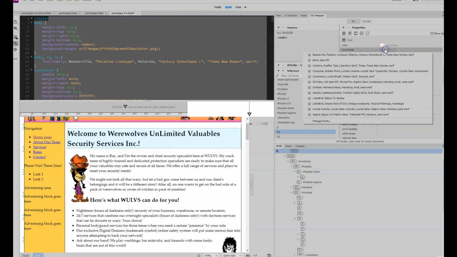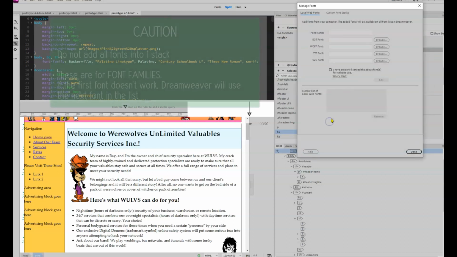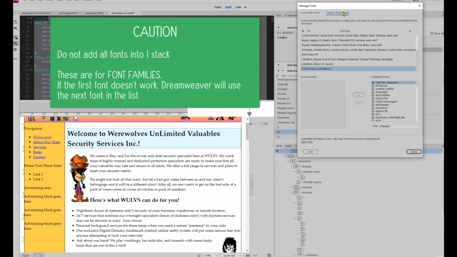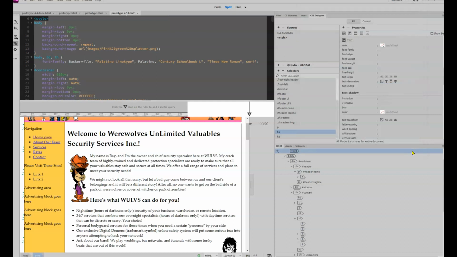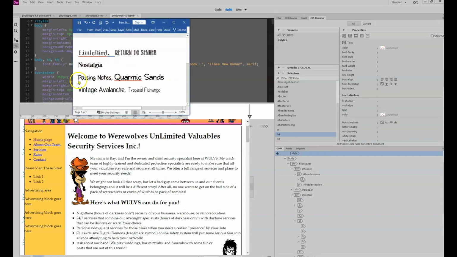So again, I can click my font family and Manage Fonts, Custom Font Stack. On this one, I'm going to use Vintage Avalanche first and then Tropical Flamingo. So I'm going to click Vintage Avalanche first, and then I'm going to go to Tropical Flamingo. And then I'm going to click Done, and those fonts have been added. The last one I need to do is Passing Notes and Cormic Sans.